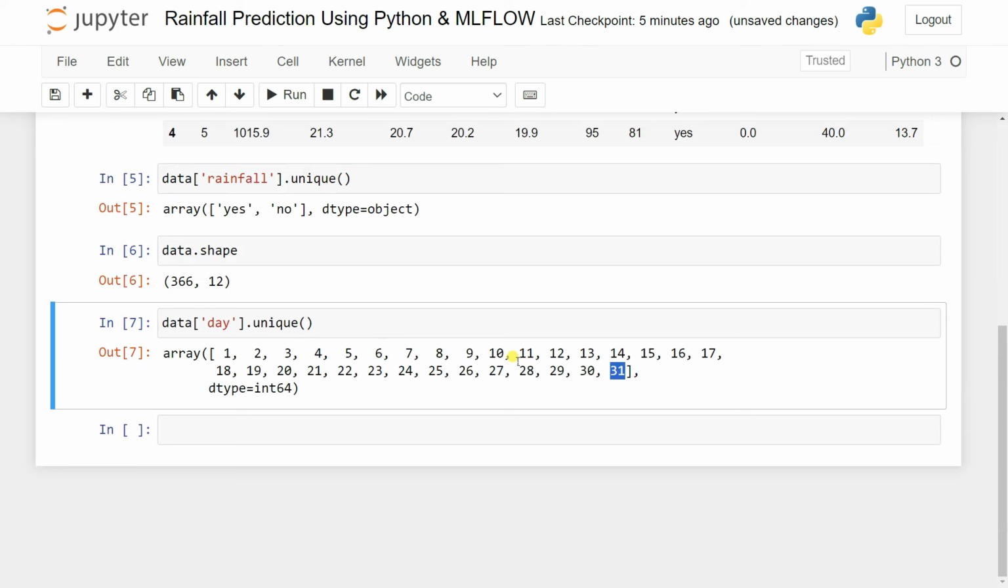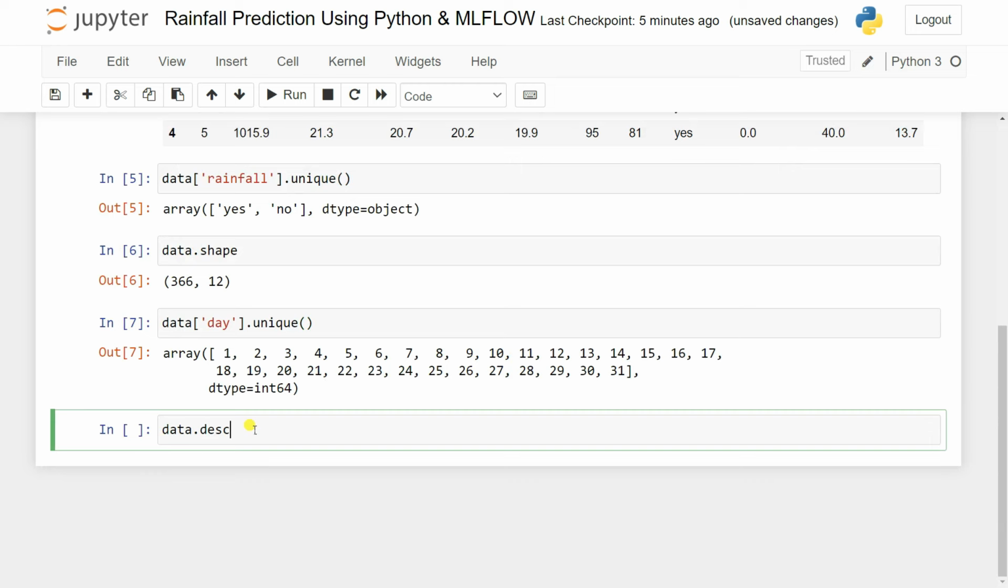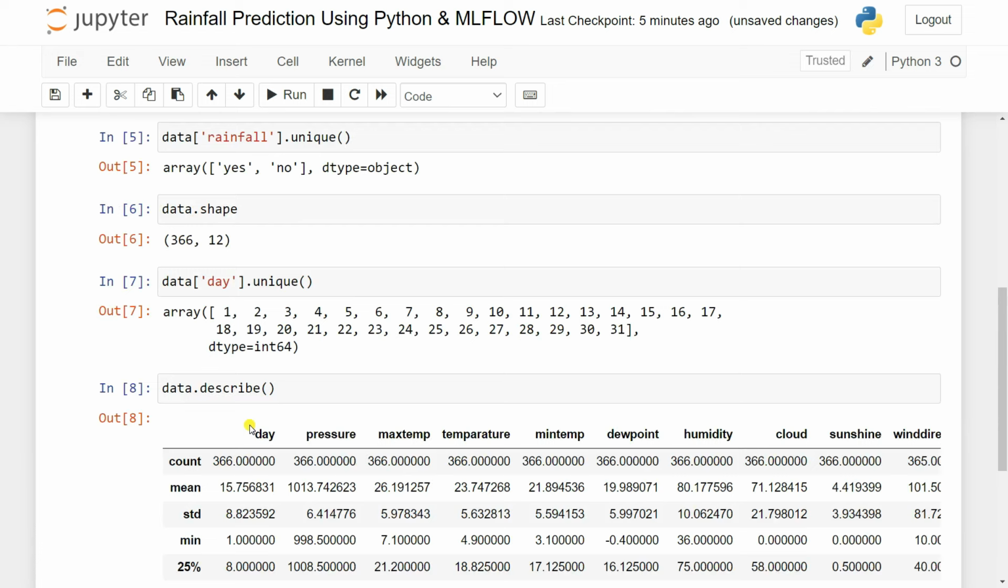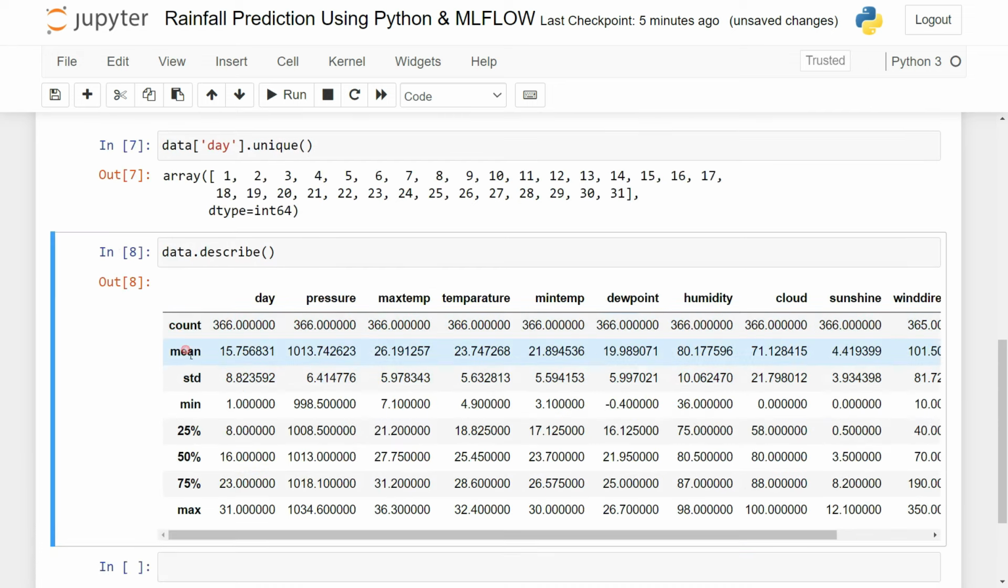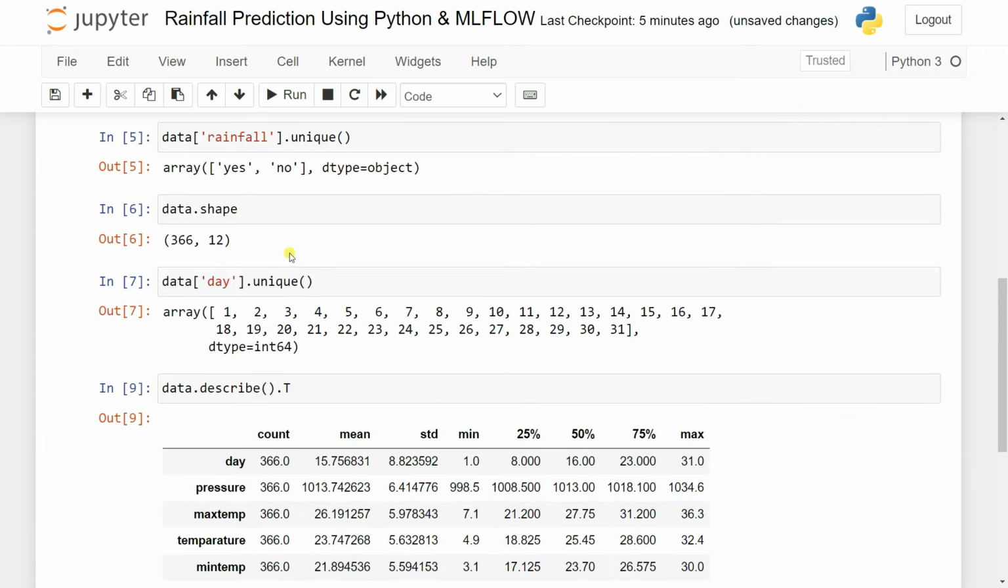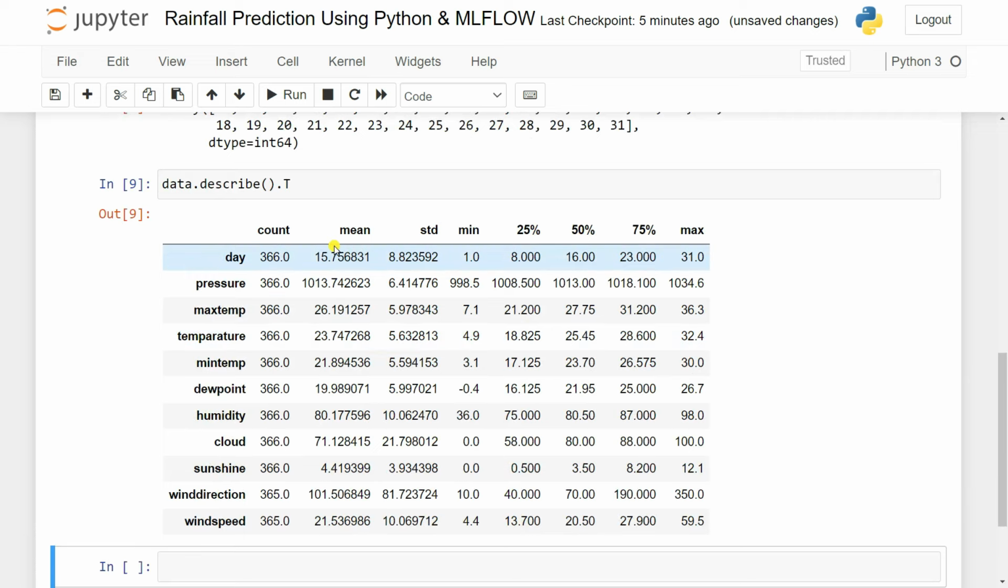So what I can do is some analysis on the data, just like data.describe, for describing our data. You can see the count, the mean, standard deviation, the minimum, maximum, 25th percentile, 75th percentile, and also the 50th percentile. And if I view it in the transpose format, let's say transpose, then you can see it's nothing but the transposed matrix. That means it will reverse the matrix, right?